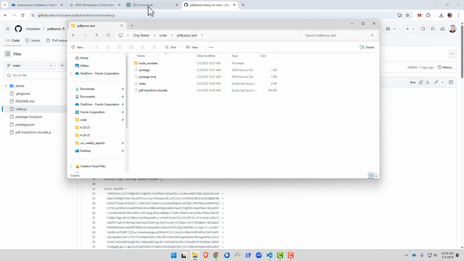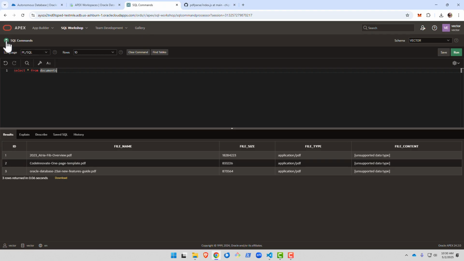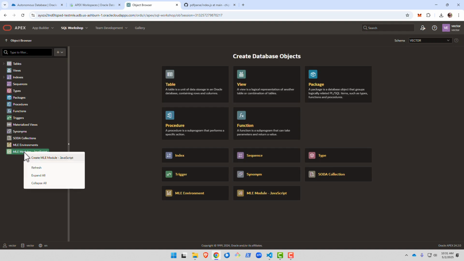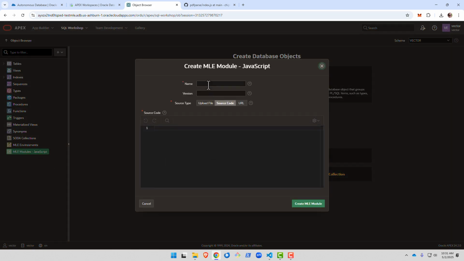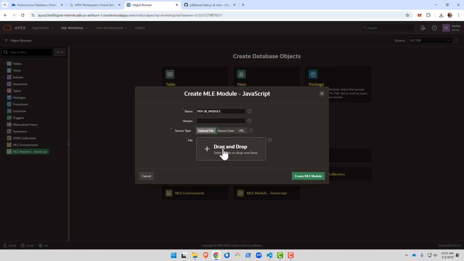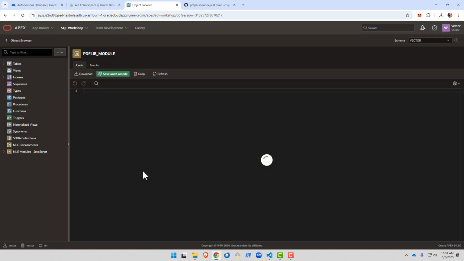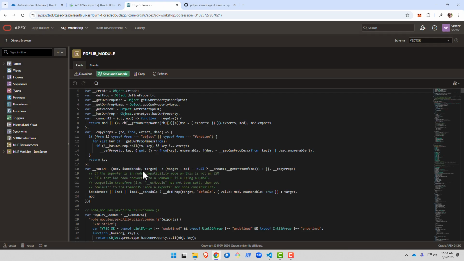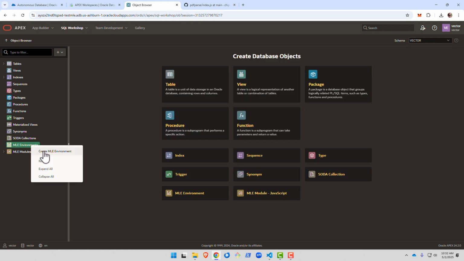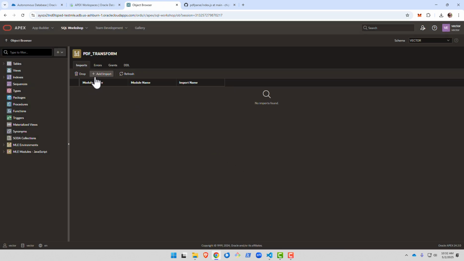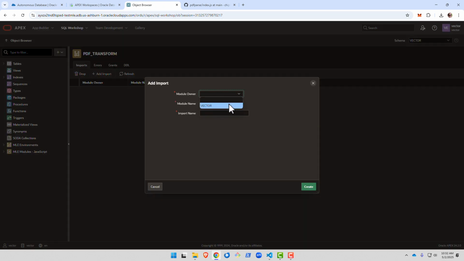So let's go back into Oracle Apex over here. We're going to go up into our object browser. It's one of the things I like about version 24.2. It's definitely made this easy. So we're going to create a new MLE module called pdf-lib, and we're going to upload the bundle that we just created and create our MLE module. Now once the module is created, we're going to create a new MLE environment, and we're going to include our module in this environment. And this is really what we'll call to construct our function inside the database.